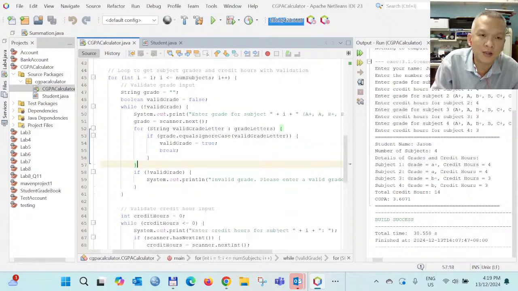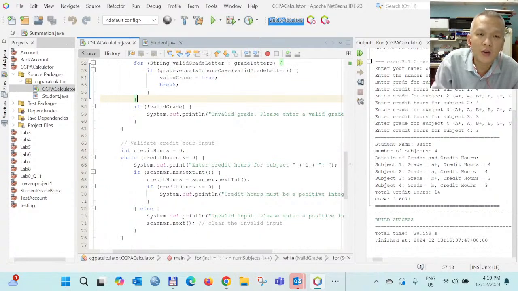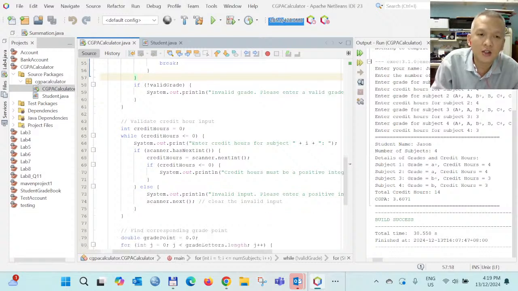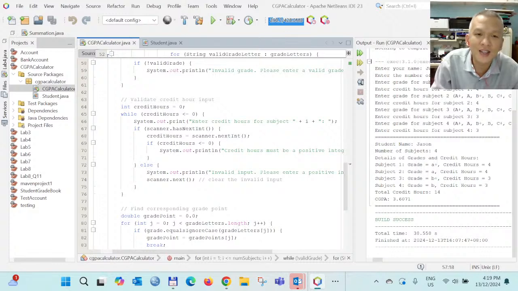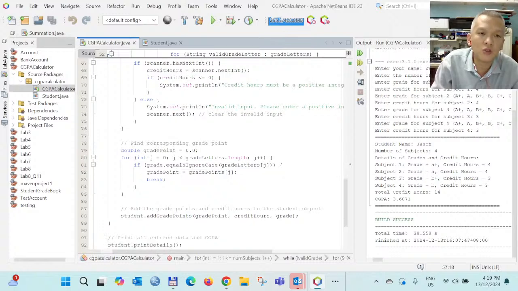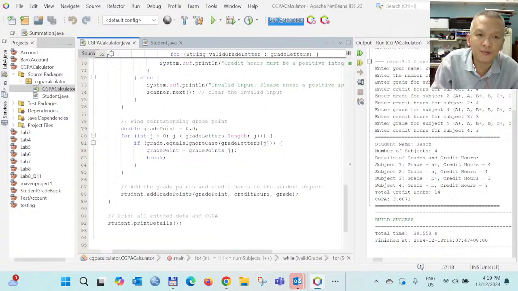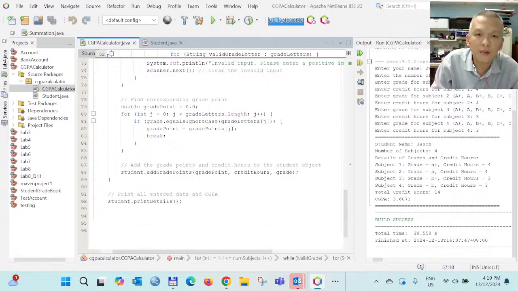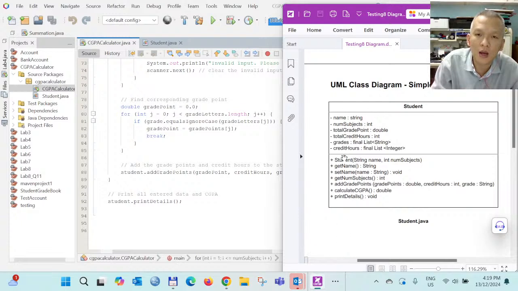Just some basics. Then of course I need to validate the credit hours, to check whether the credit hour is valid or not, or some funny input. After that I need to match the grade back to the grade points, using another for loop. Then I put it together: student dot add grade points, and then student dot print details. This aligns with what I have in the diagram: I have the set, the get, and the basic methods.